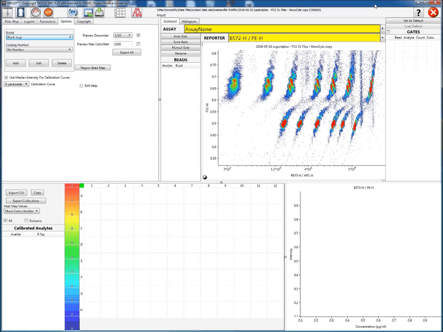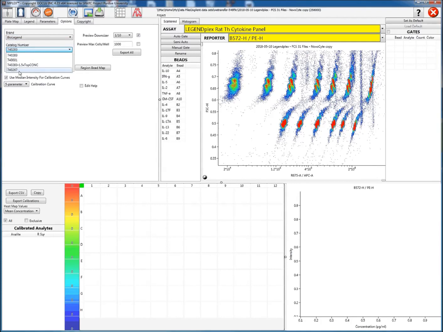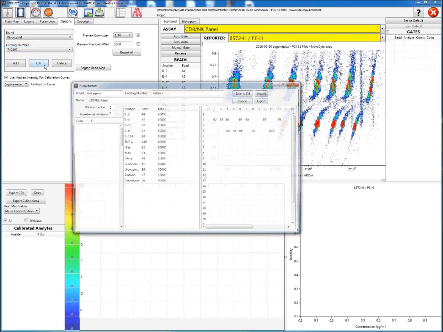The next thing I need to do is identify the assay. So I'm going to bring the protocol in. So I'm going to go to options. I'm going to go to BioLegend, and I'm going to open up the correct protocol, which happens to be 74027. And when I open that, you'll see immediately it opens up that protocol.